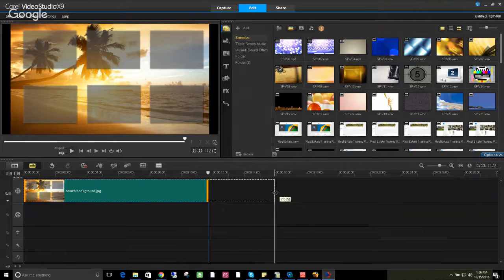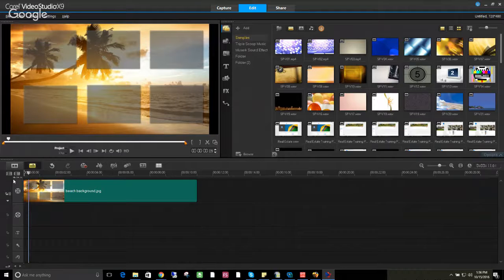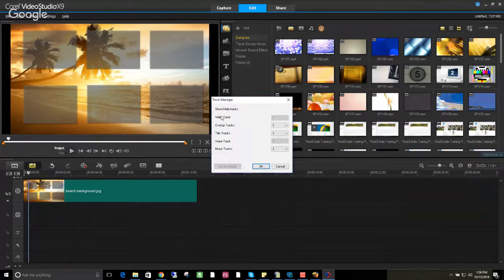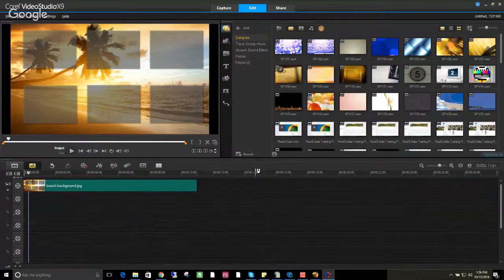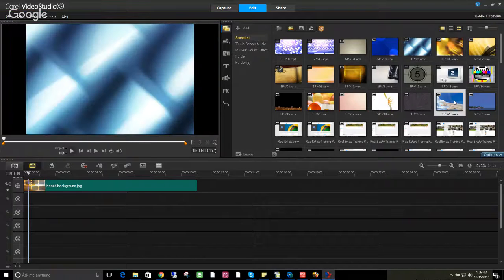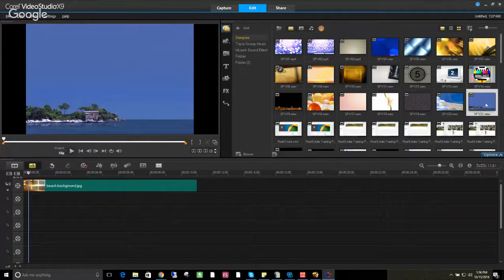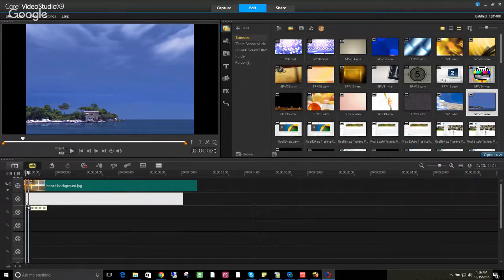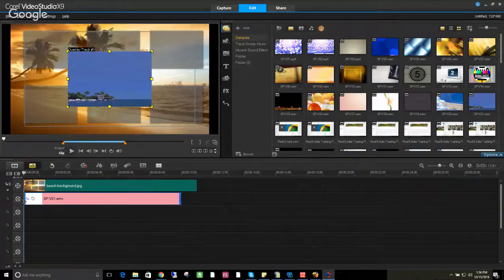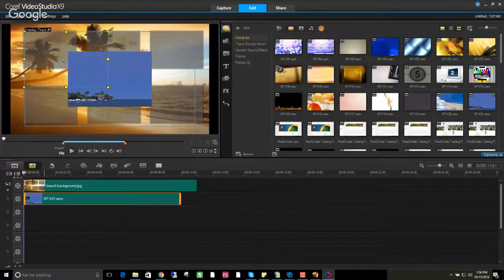So let's just say that you do 10 seconds is about the average at the end. What I like to do is add in multiple overlays. So let's say that we add in 7 overlay tracks. Hit OK. All right, then you could just take your videos. So now you can just drop your video overlays in here. Nice.